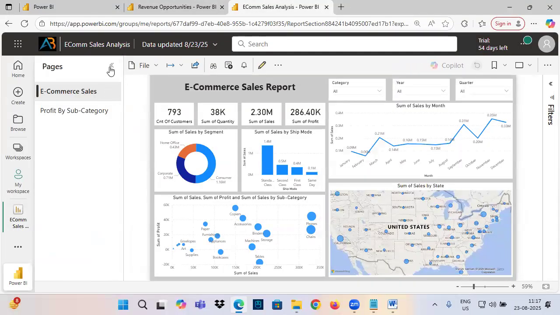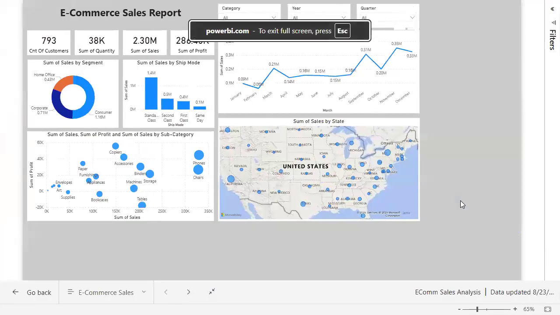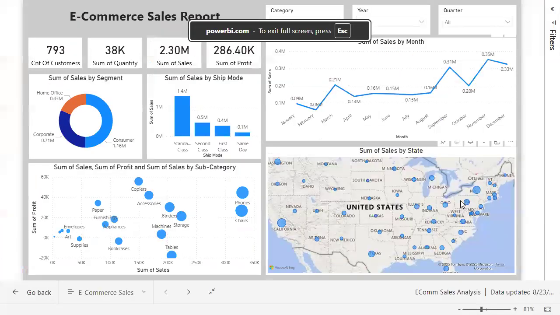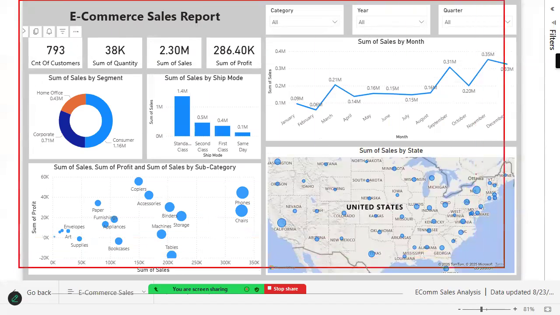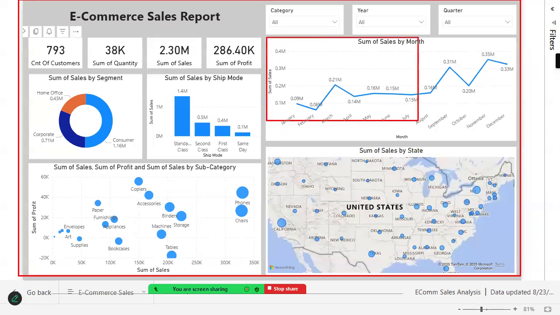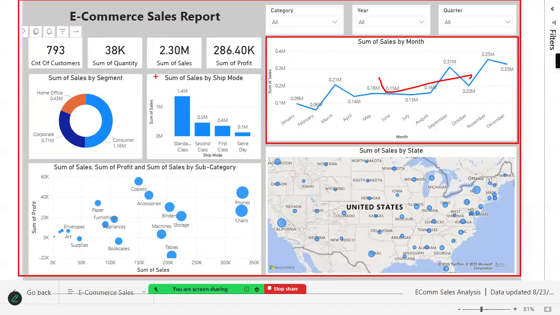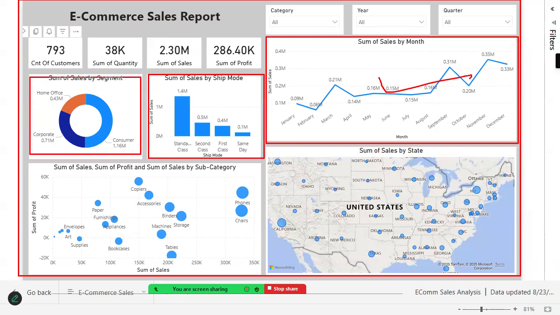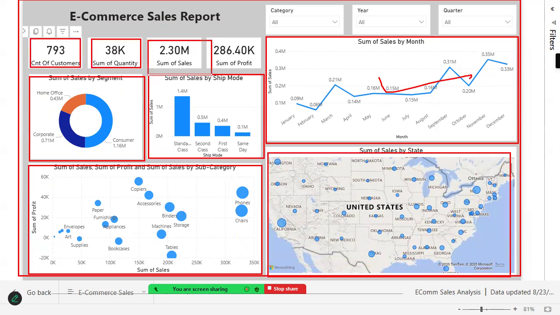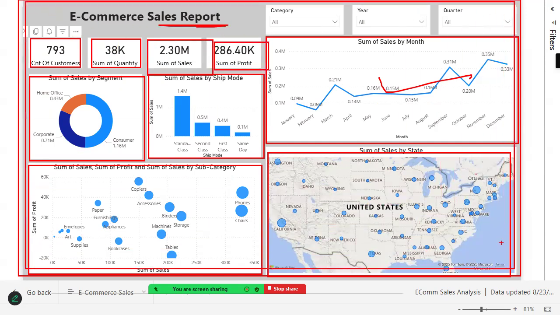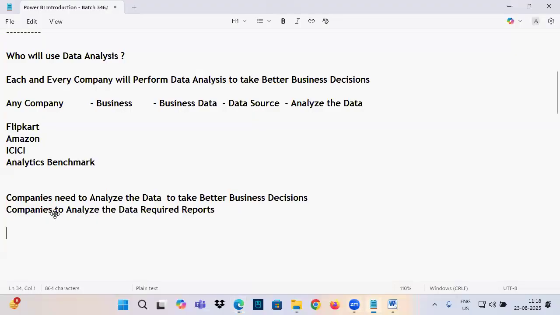When I go here, this is another report. What is the name of the report? E-commerce sales report. Now try to understand: this complete one, we call it one report, and each one we call a visual. Line chart is one visual, column chart is one visual, donut chart is one visual, scatter chart is one visual, map is one visual. Each one is a visual. All the visuals together, we call it a report. This kind of reports we'll create. So companies, to analyze the data, require this kind of reports.